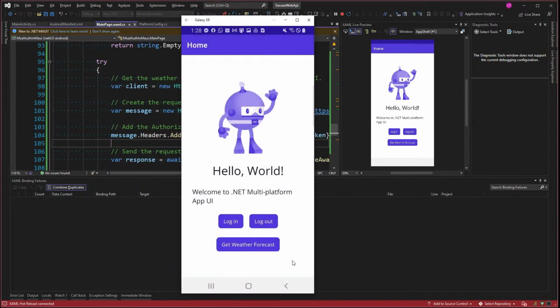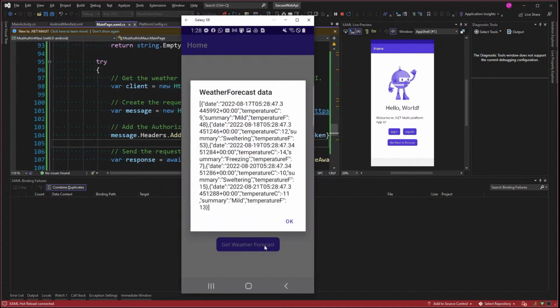All right, we got our token. Now call Get Weather Forecast. There it is. Now, I know it doesn't look pretty. However, this is the result of an API that has Auth set up on it, and you can only access it if you have the right access token through this whole process that we just did.